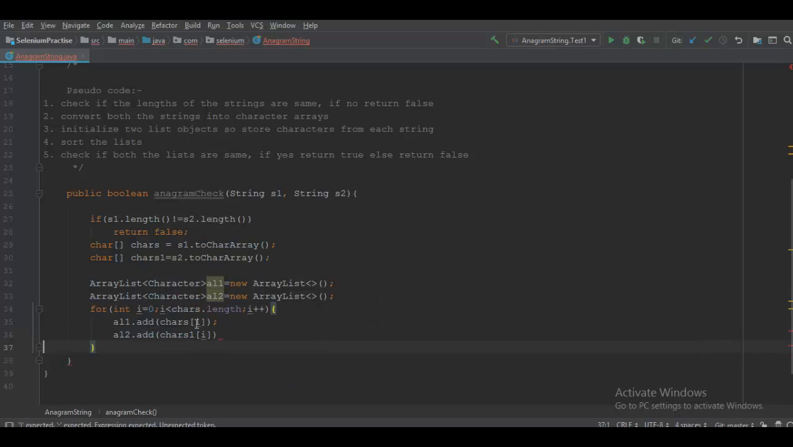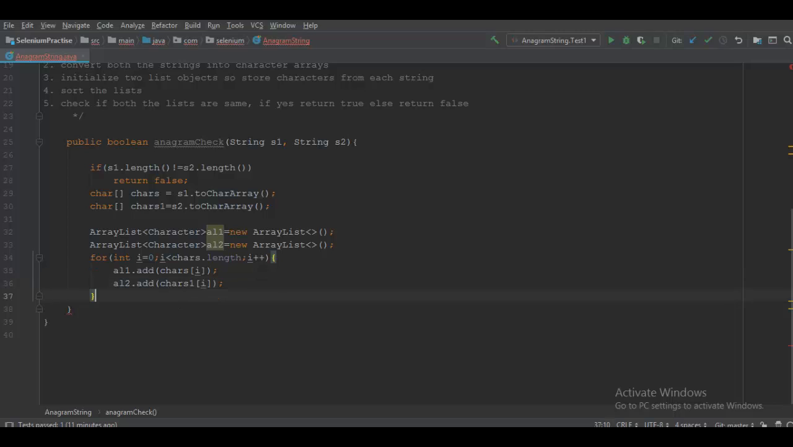Hope this is very clear, but the reason why I have written only one for loop is because both the lengths are same. So that means no way my condition is going to fail there. So with the help of one for loop, I should be able to traverse through both the arrays, and I can add the respective characters to the respective array list. And now the addition is done.